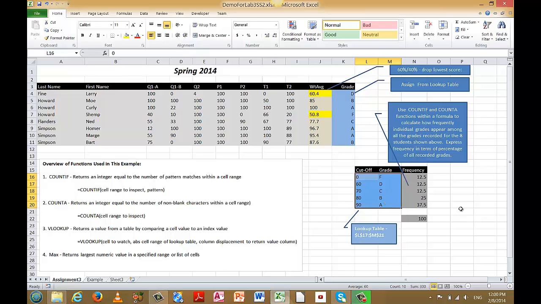And I point that out, and I've colorized it because I want you to know that although it might appear that this is part of the lookup table, it is not. This is just a column adjacent to my lookup table that provides some additional information that's useful to the user. All right, so let's take a look at what's going on here.